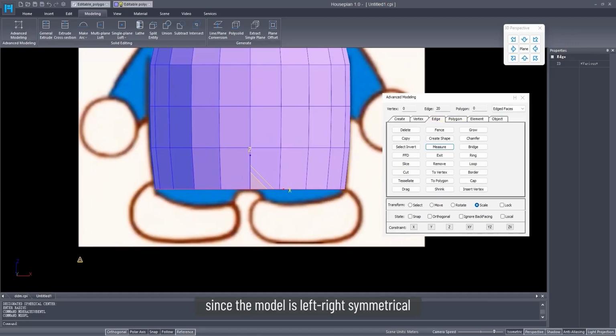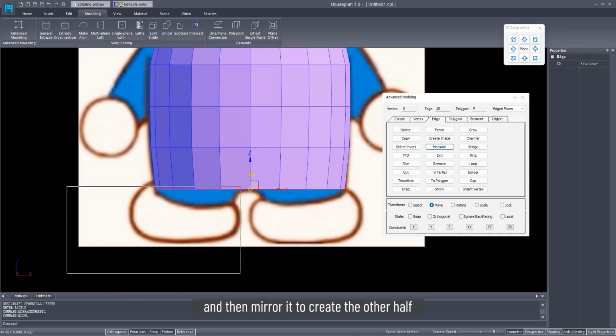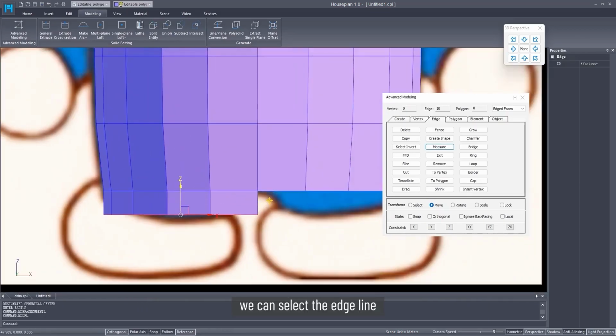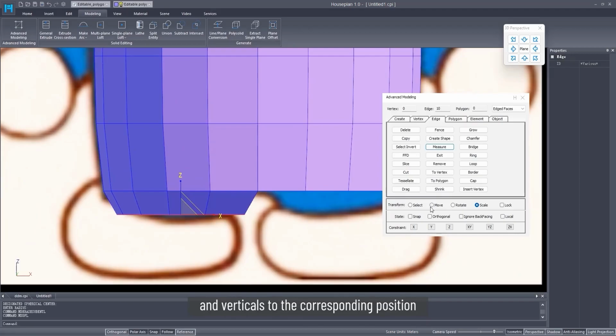Since the model is left-right symmetrical, we only need to make half of it and then mirror it to create the other half. Next, let's create the left half of the leg and foot of the Doraemon. We can select the edge line and repeat the operations of copying polygon before, and then adjust the edges and verticals to the corresponding position referring to the reference with the Move tool.